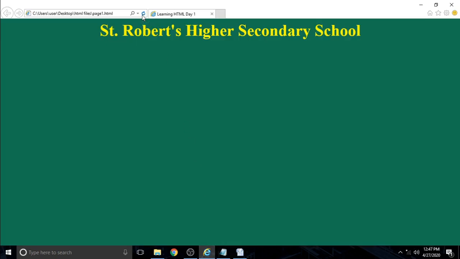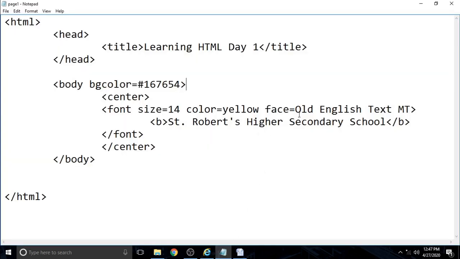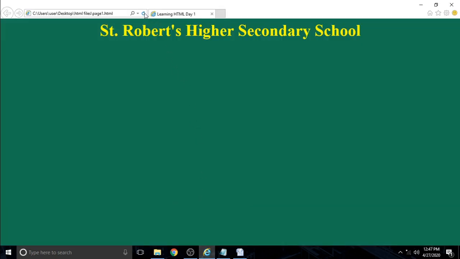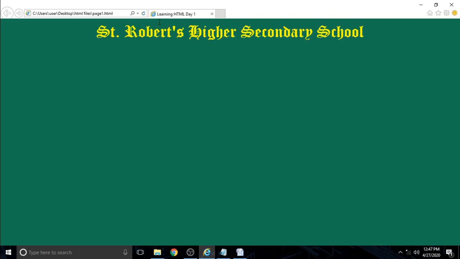Or you can simply click on this, but it is not reflected, right? What is the problem? Let's go back to the editing point. Oh, we haven't put double quotes. So you put a double quote before the font name and after the font name. Now it is reflected, right? So this is very beautiful.